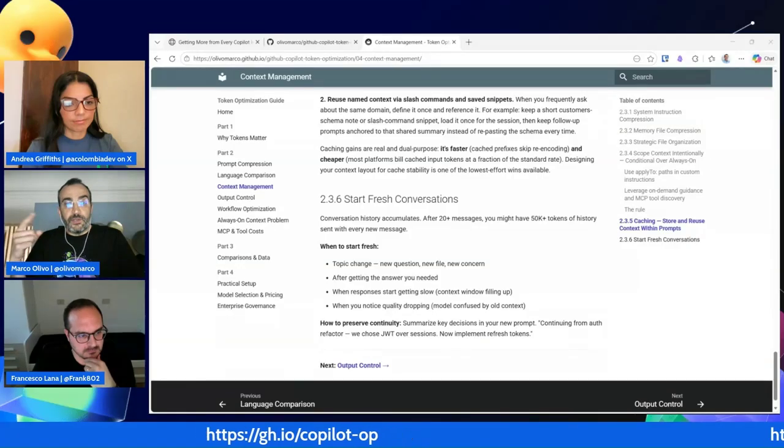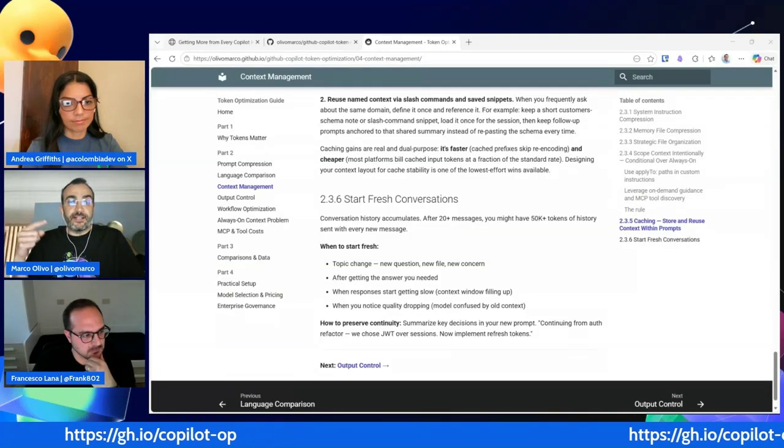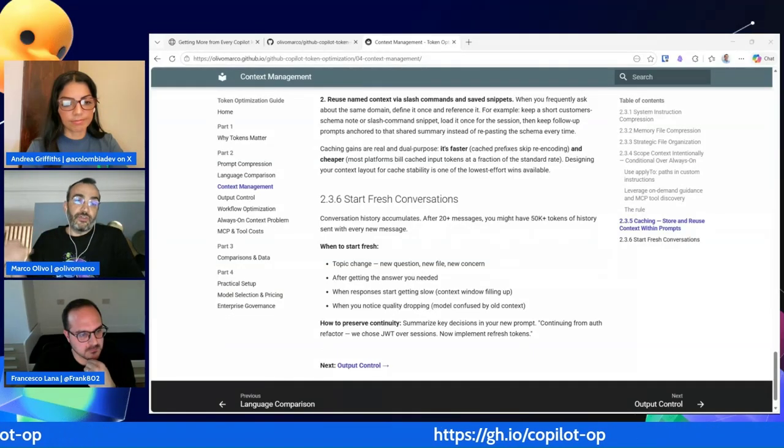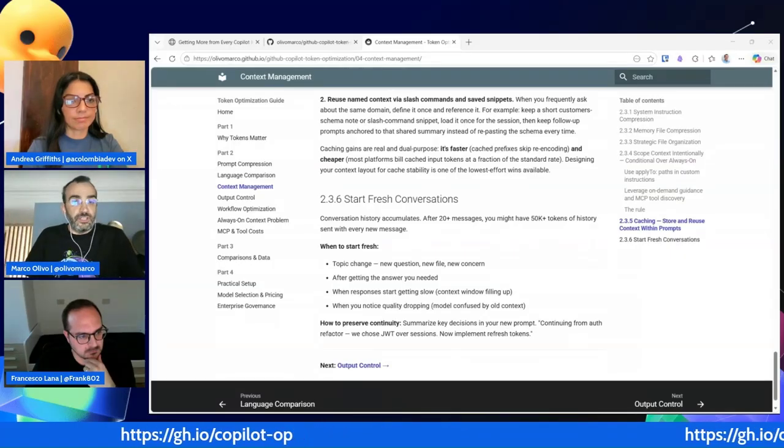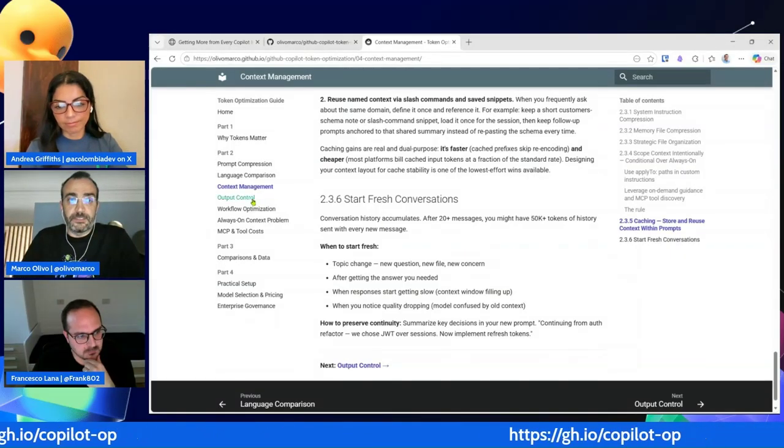In that way, you will pay the fact that tokens are not cached, so you have to cache them again. But overall, it tends to work probably better.